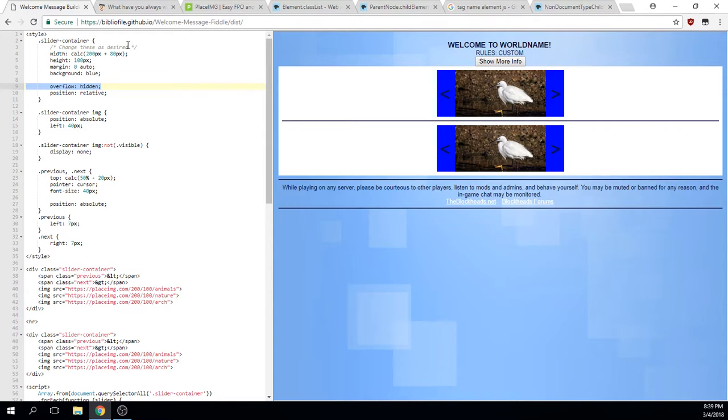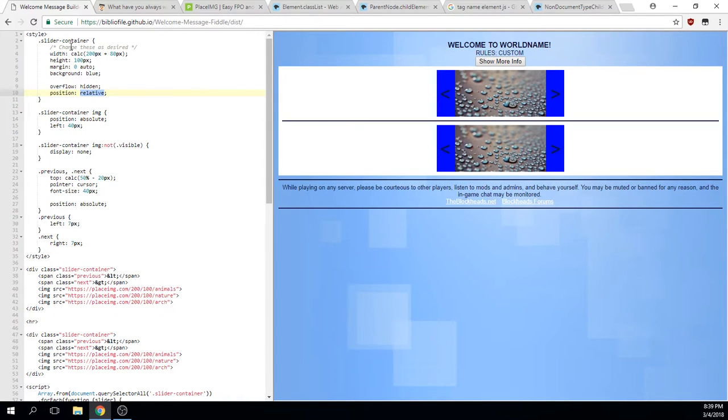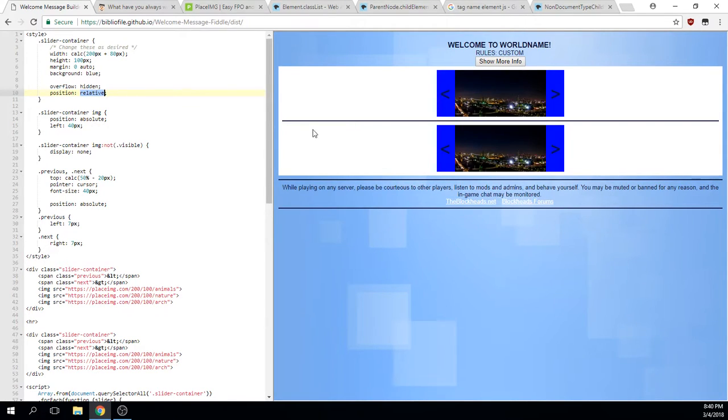Now, the positioning has changed a little bit. First off, we had to add a relative positioning to the container, and this is to prevent any of our absolute positioning ending up here in the corner of the white box.